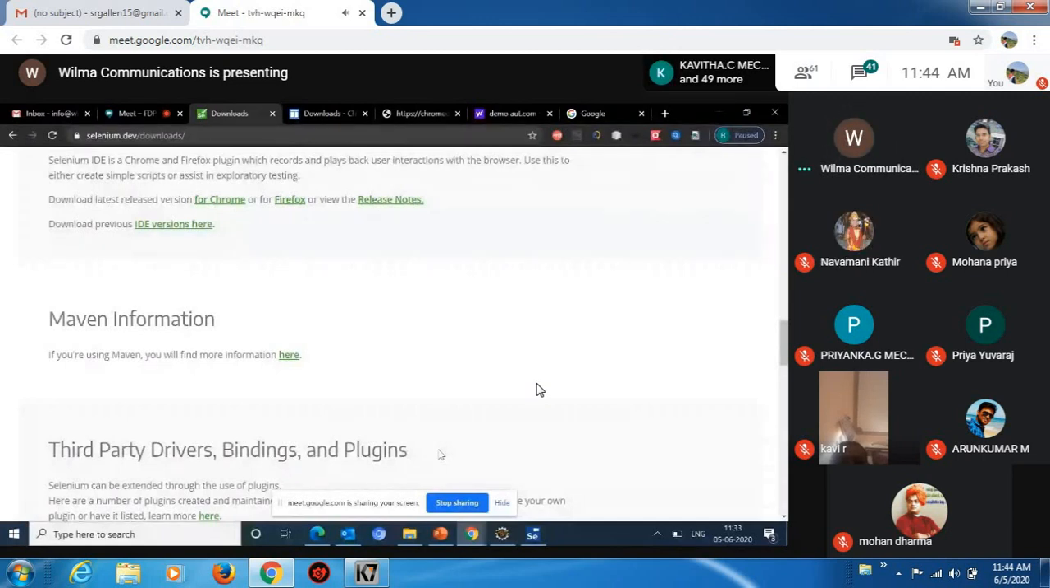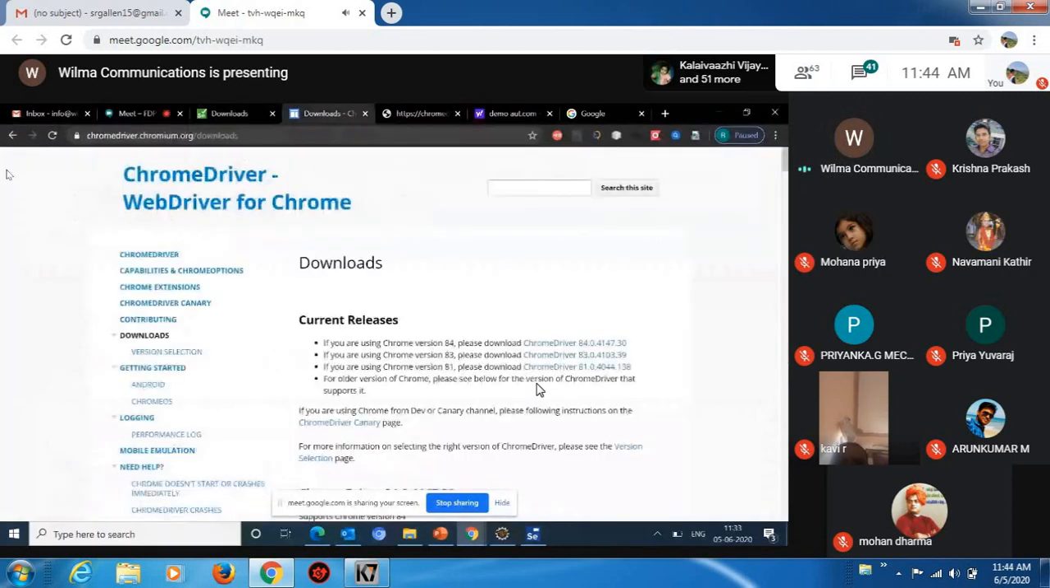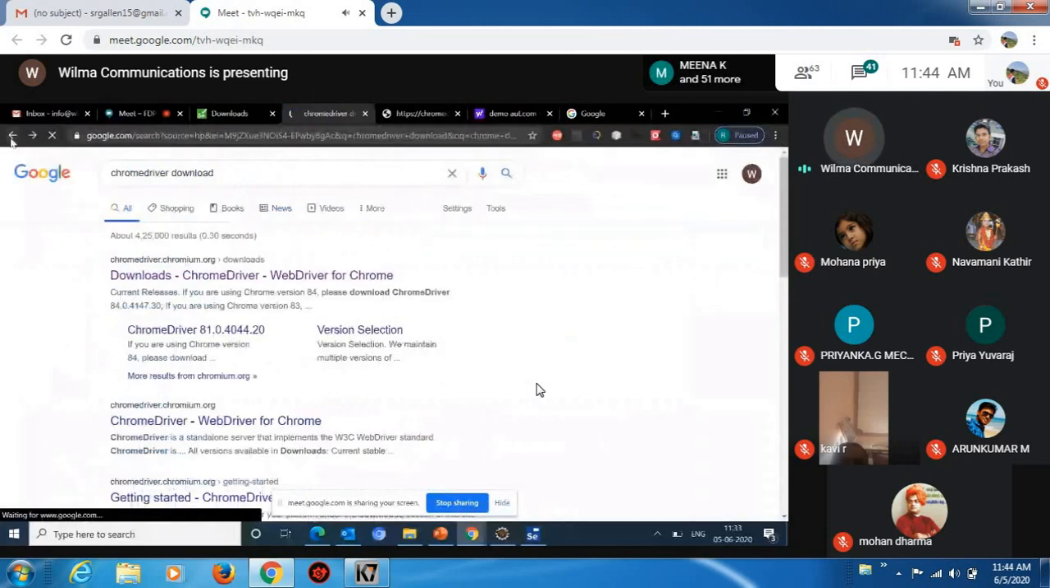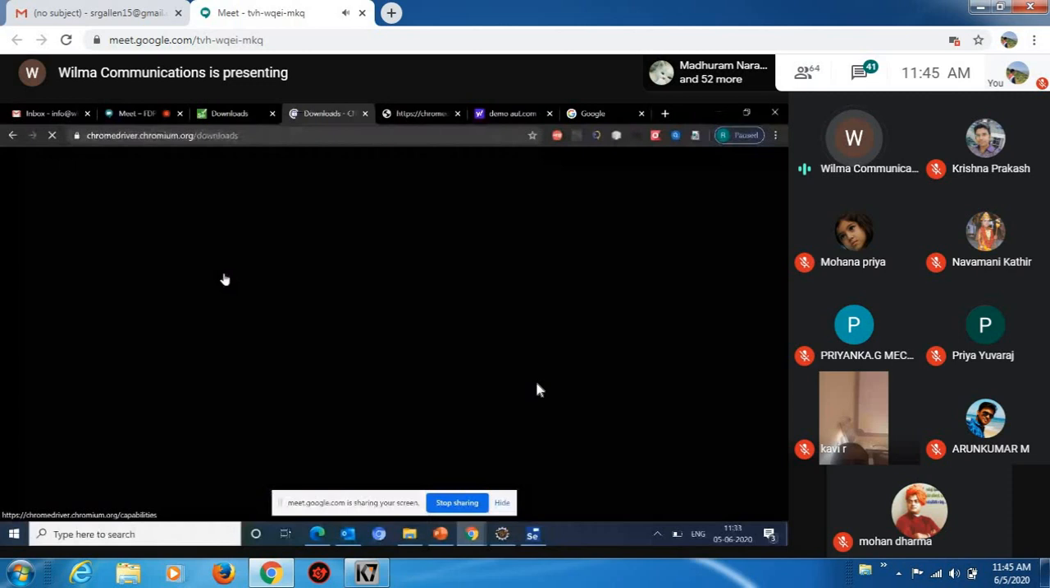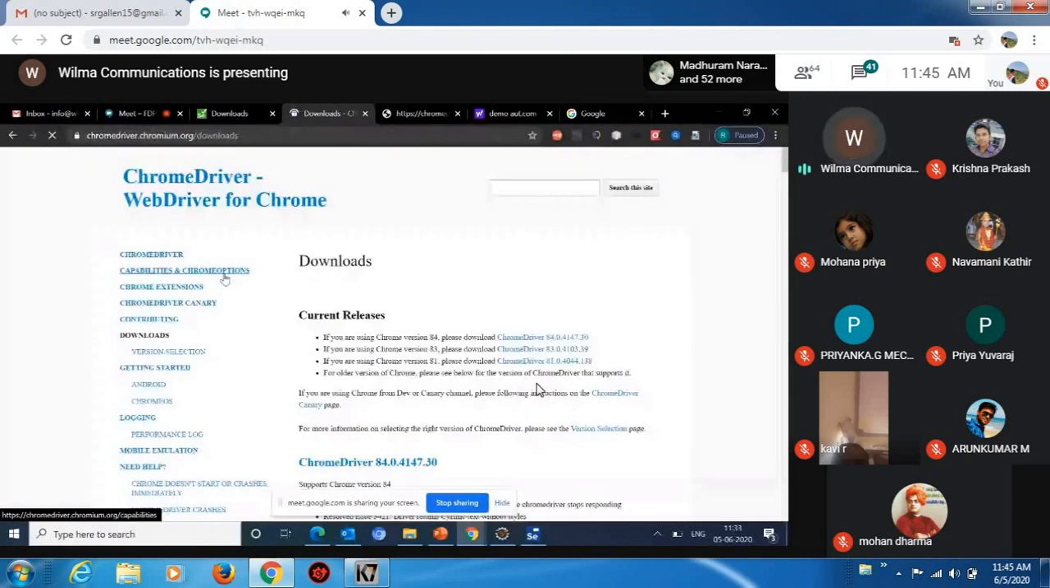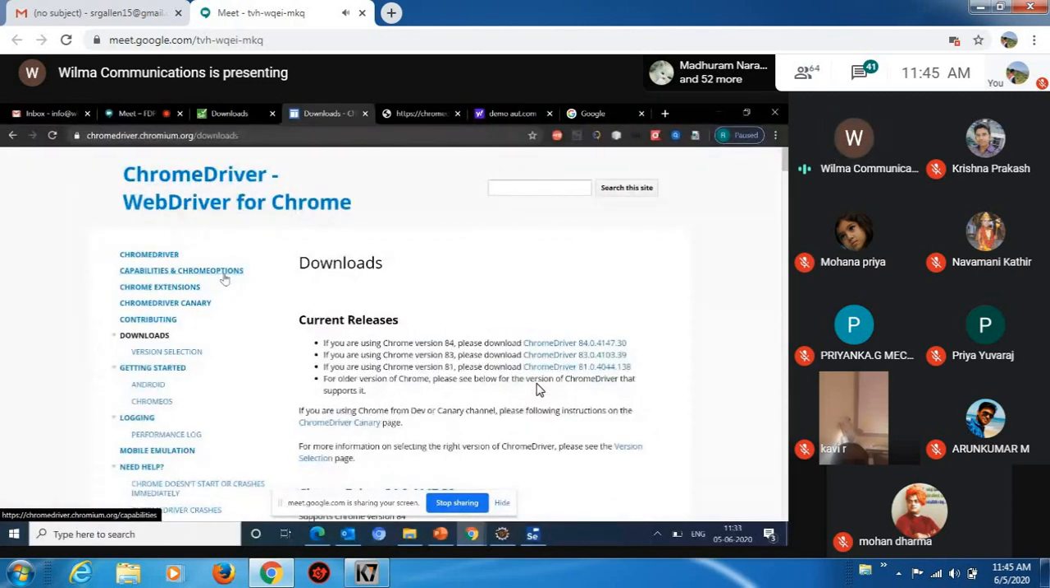So I'm going to use a browser called Chrome. Suppose this is the Chrome browser. I have to go for downloading the Chrome driver. For every single browser, there is a separate driver available. If you are working on Internet Explorer, there is a different driver, Mozilla has a different driver, Chrome has a different driver.